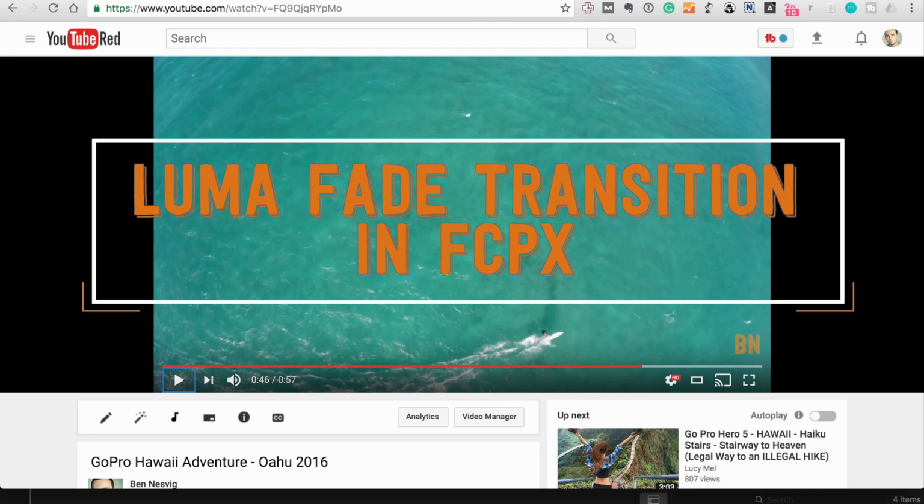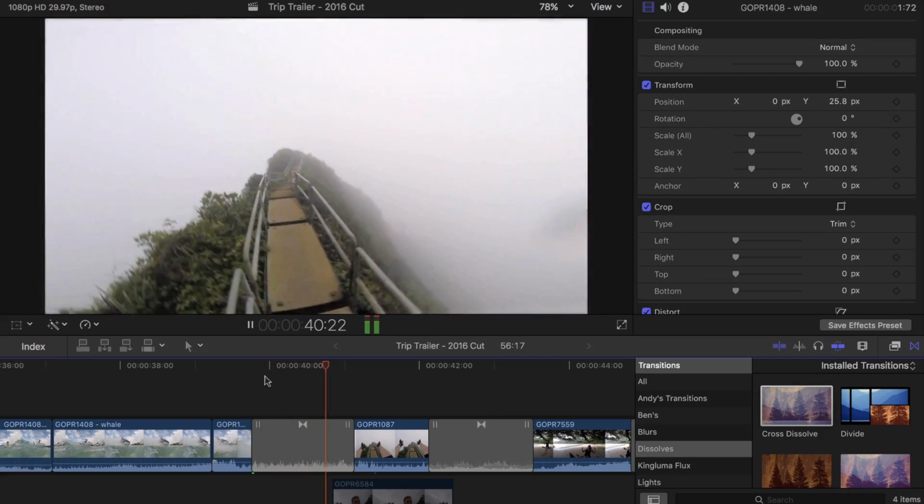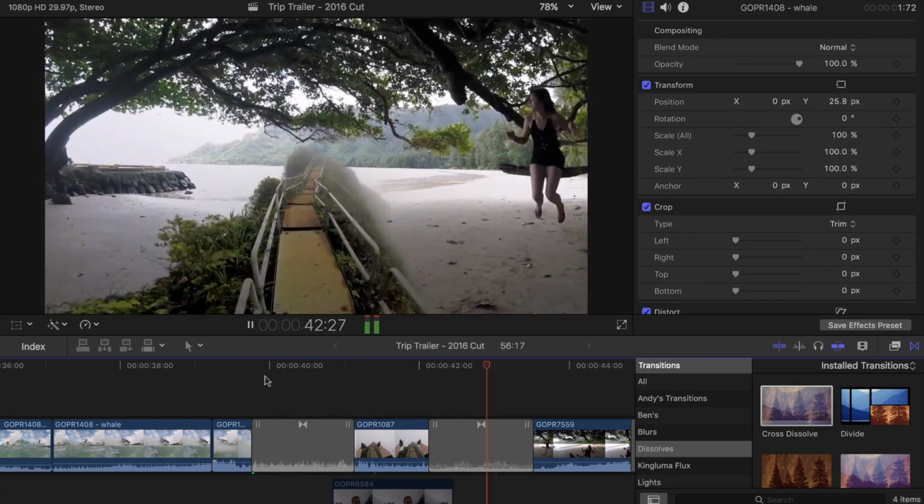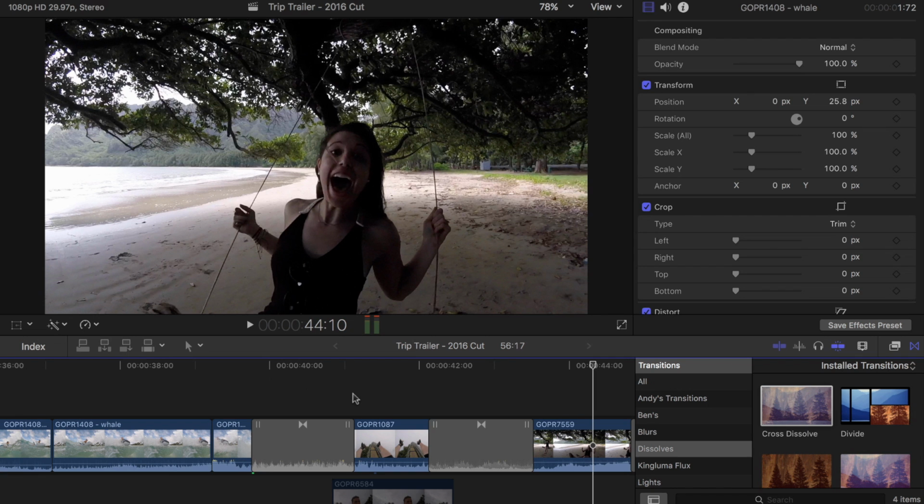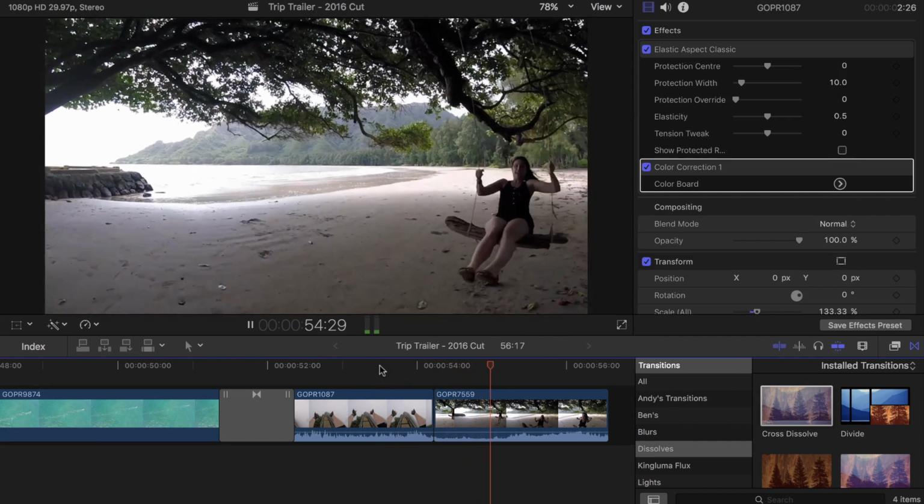Today, I'm going to show you how to do a Luma fade transition in Final Cut Pro 10. First, here's what the effect looks like. So let's go and recreate it here. So here's what the two clips look like without any transition applied to them.